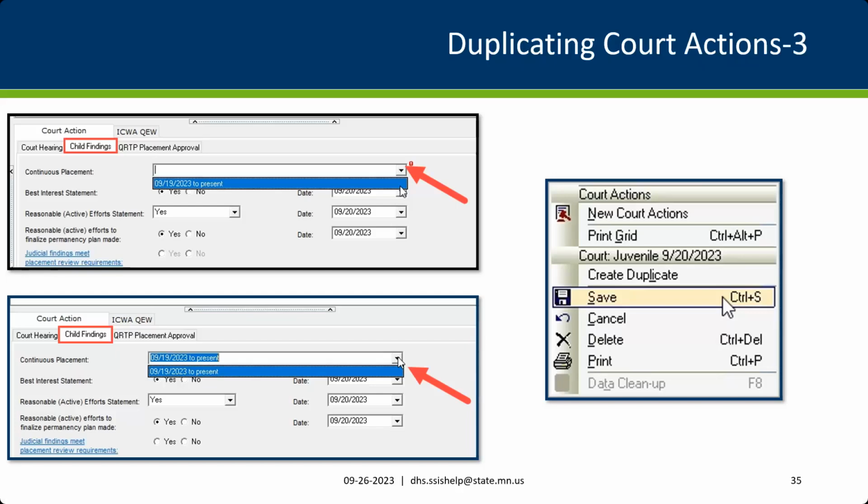Once you've selected the continuous placement episode, then you would save that duplicated court action. I do want to share though, you'll see above here in the tabs in the screenshot, court action and ICWA QEW. The ICWA QEW will not duplicate, and that will actually need to be updated manually for any court actions that are duplicated in case details. Same for the QRTP placement approval.